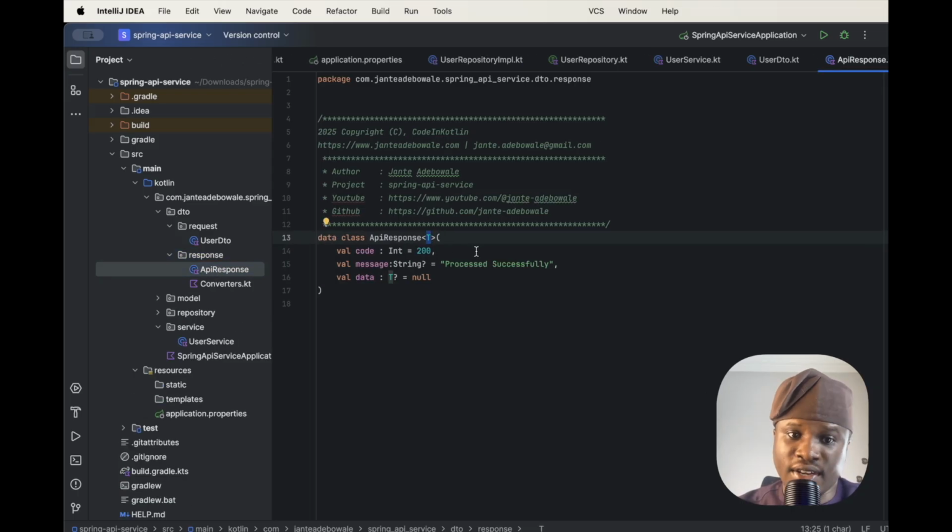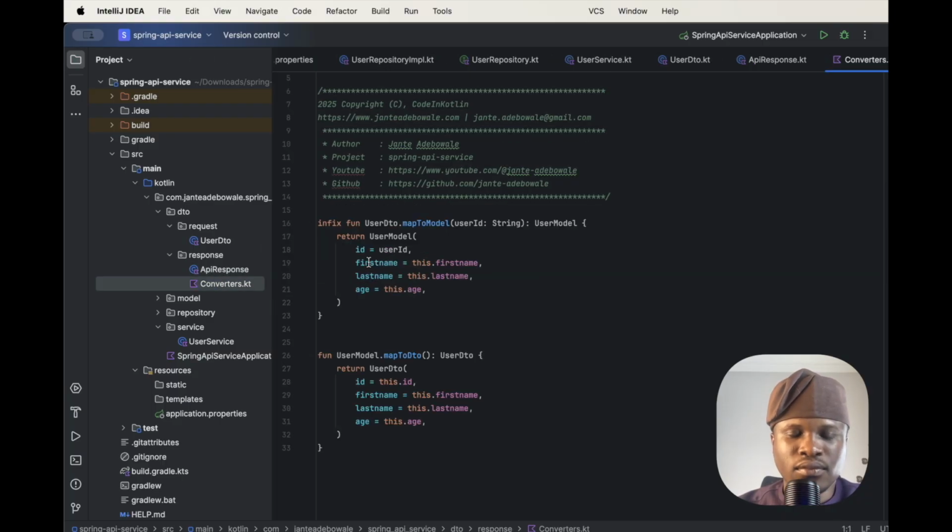Then for the response, I have a generic response here. I try to make it flexible, so we'll be the one to create the code, HTTP code. By default, we have 200 there, which is okay. Then we have message. Then we have data, which is a generic type of T, right? We define that here. Then for converter, we have extension functions here that will convert our DTO to model, then from model to DTO, right? Because data will be transferred from service to the repository using model, and to respond back to the client, we'll be using user data transfer object. That is the DTO here.